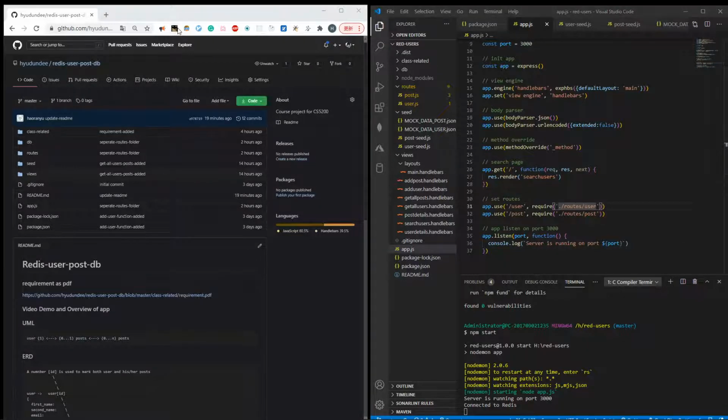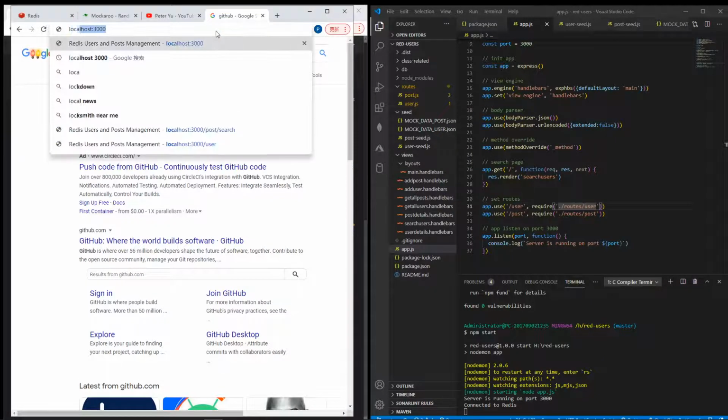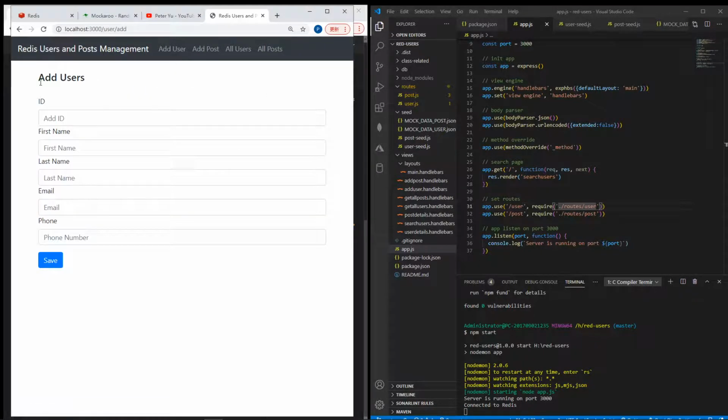Okay, let's move on to this page, and we type in localhost:3000. We see our page is loaded, and we can see a header, Redis User and Post Management. We click it and are redirected to the home page, and we click Add User. We can add a user here. We enter the user ID, first name, last name, email and phone number of the user, and then we click Save.